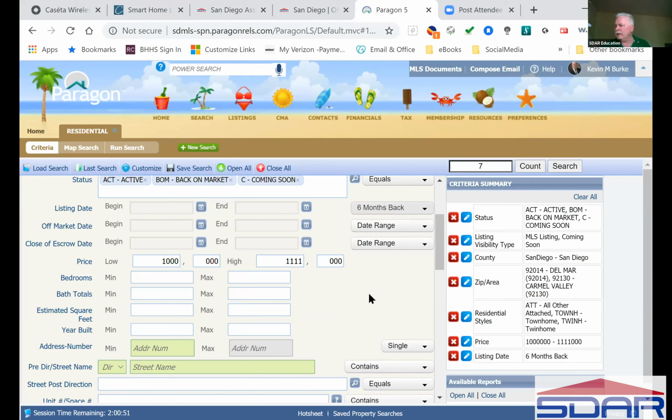Okay. And I think it's still looking because I have 7 in there. Yeah, look at my price range. So I have to remember that if I want to change those numbers, then that's going to impact what my search comes out to. Okay.